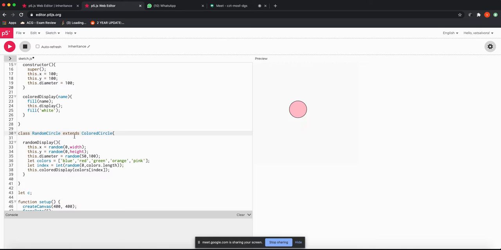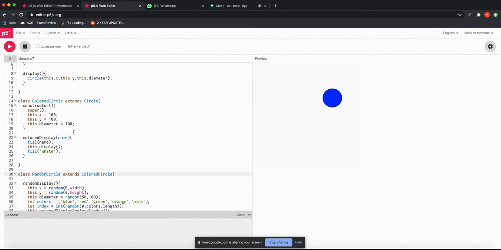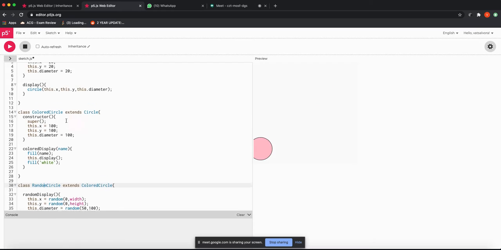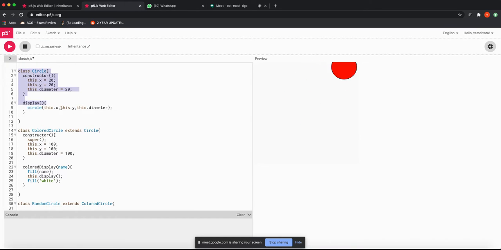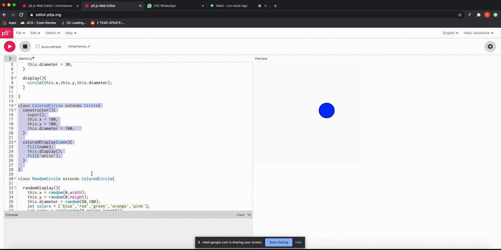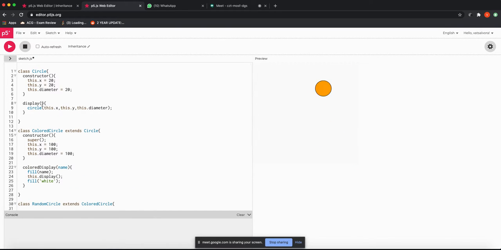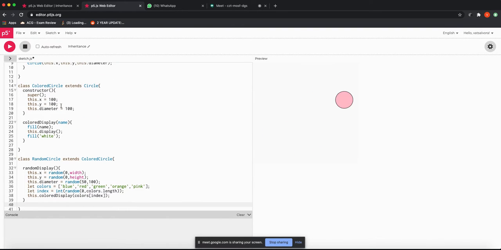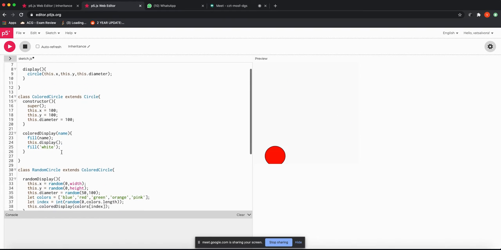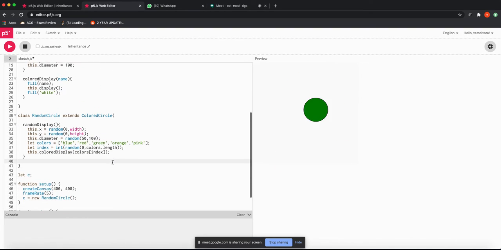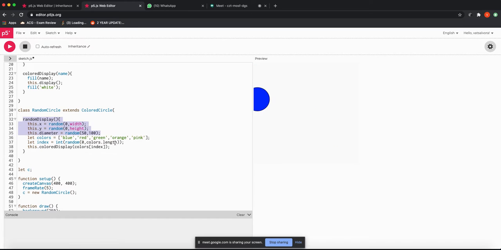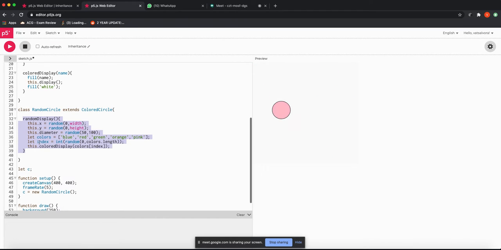And then random circle is now, if you think of the chain, this is the grandparent, this is the parent, and this is the child or the grandchild, right? So this is the second subclass: parent class, subclass, and then subclass of the subclass. In this one we have the random display function added to everything else. So let me show you in the console.log again.